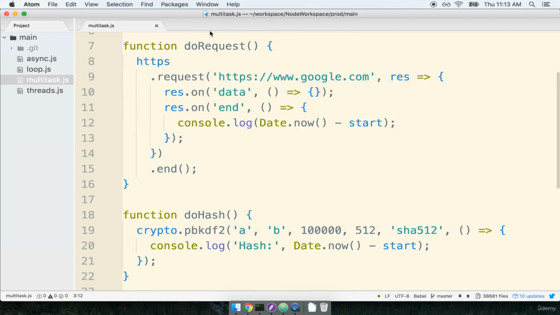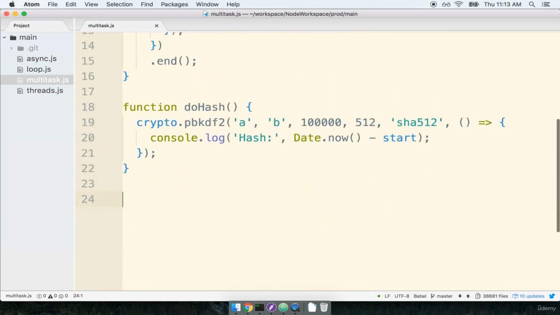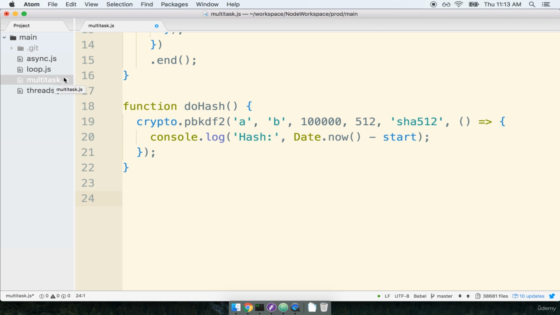Underneath our two functions, doRequest and doHash, I'm going to add in a new function call to that fs module. And we're going to use the fs module to try to read all the code that we just wrote into this multitask.js file. I know this might seem like a weird thing to do, but trust me, we're getting to a point here very quickly. And as soon as we put together this snippet of code, you'll then start to see some pretty interesting stuff.